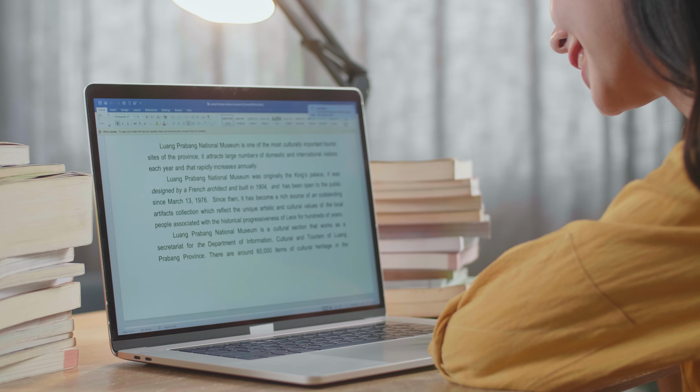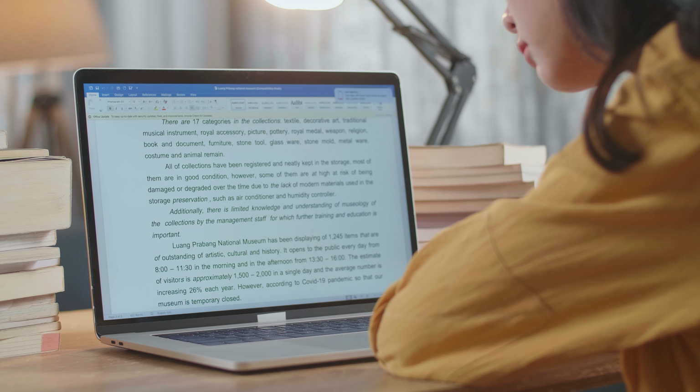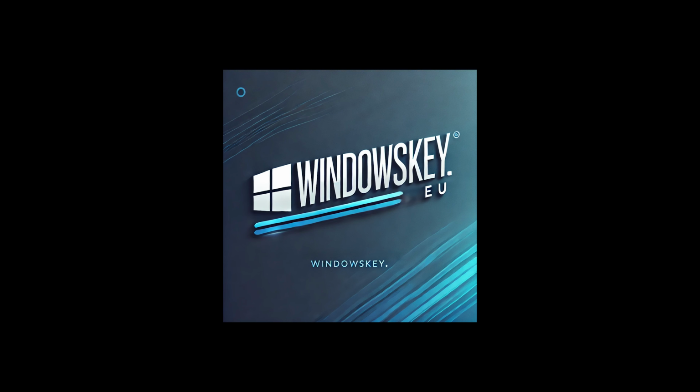By mastering these applications, you can streamline tasks, enhance collaboration, and improve efficiency. Explore each tool, practice regularly, and integrate them into your workflow for maximum productivity.